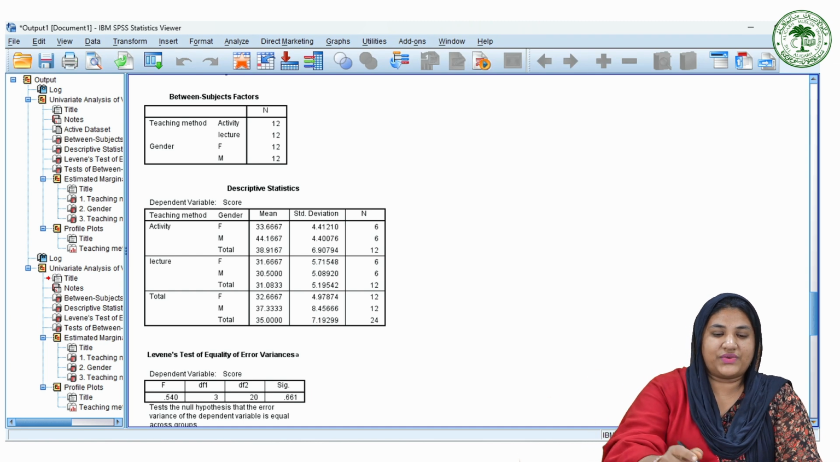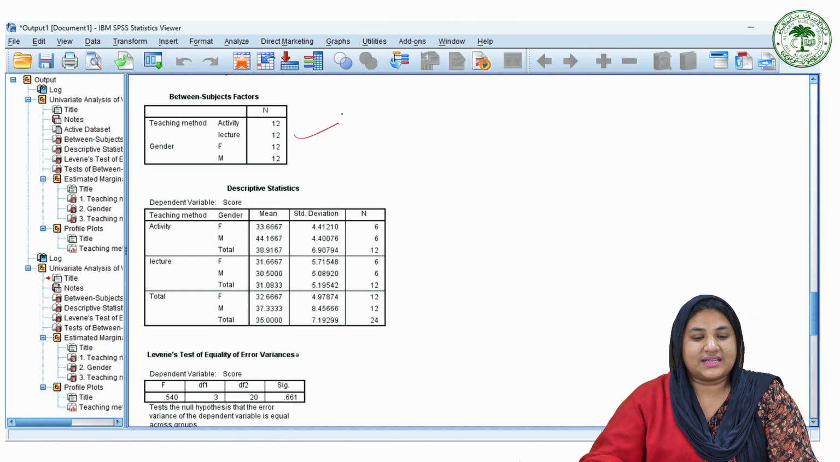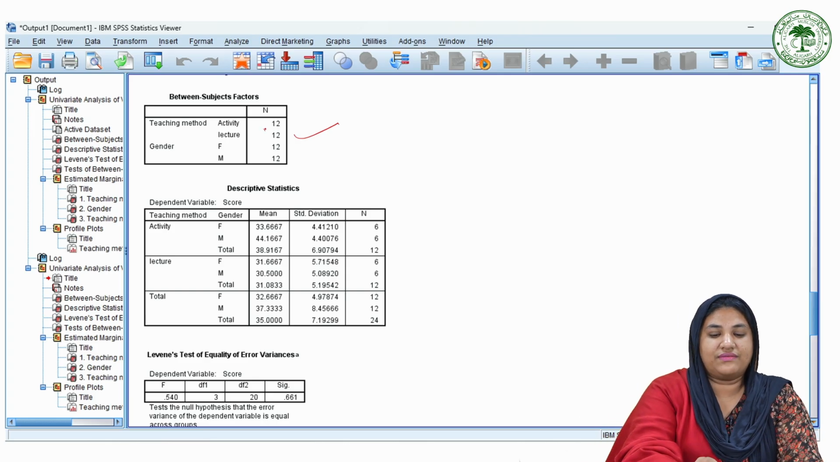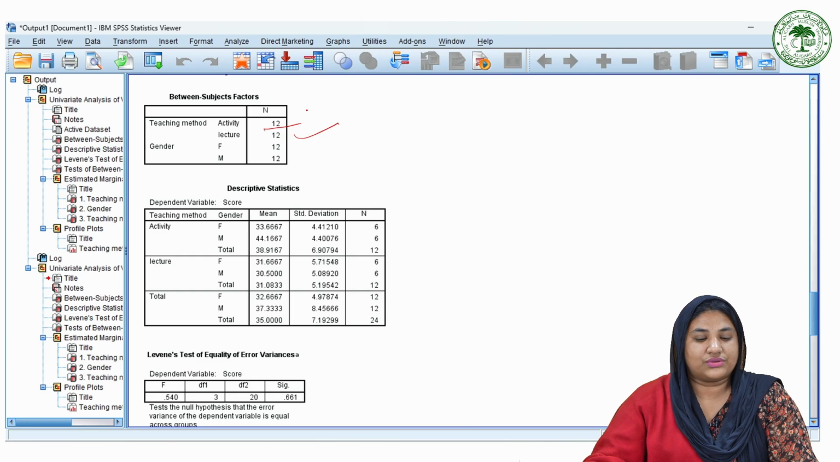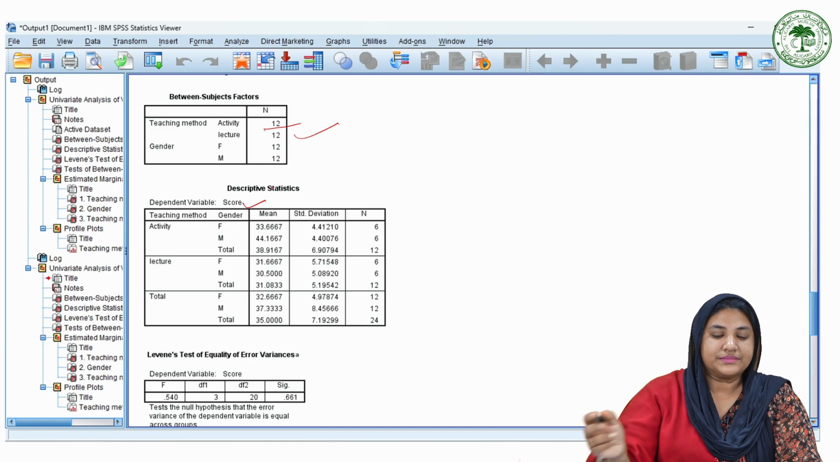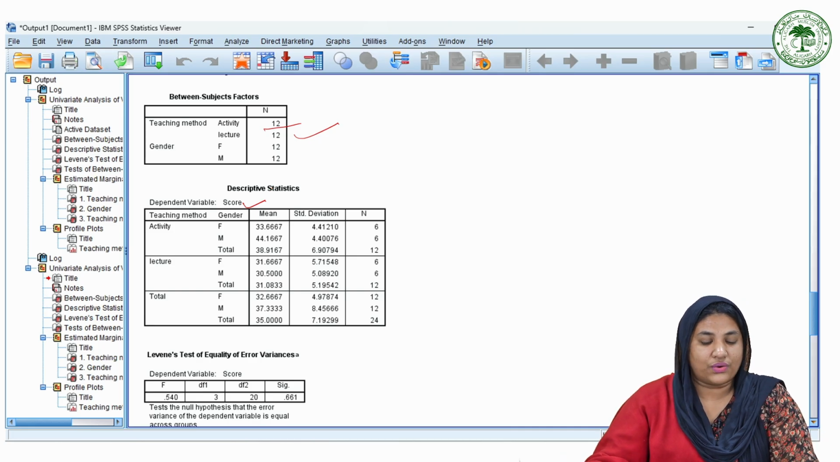So here, between subject factors, we know that there were 24, and under teaching method, 12 were taught through the activity method and 12 were taught through the lecture method. Females were 12 and males were also 12. Now when we move on to the descriptive statistics, you have the dependent variable, that is the score, which is mentioned over here, and you have teaching method, that is activity method and lecture method, and gender, male and female.